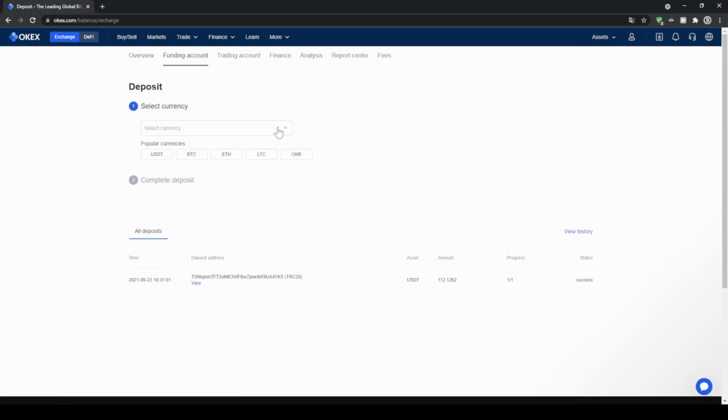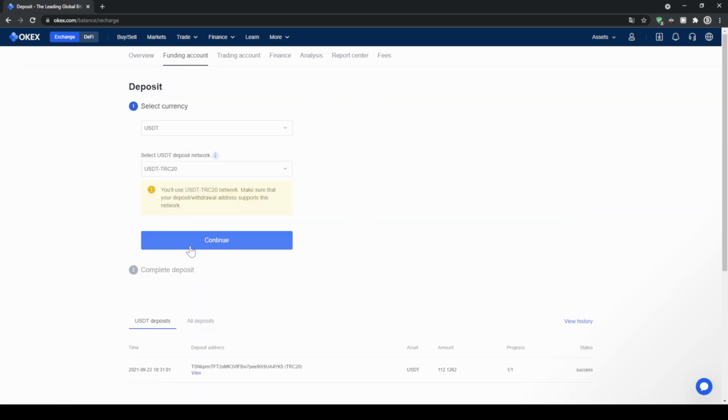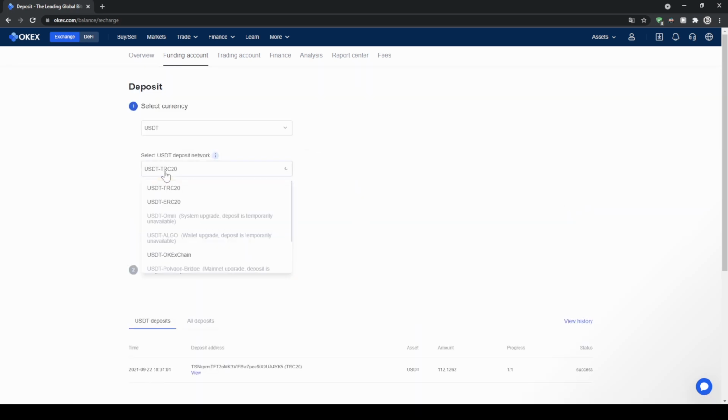And now we can choose the currency we want to deposit. As you can see, now we have many different cryptocurrencies that you can deposit. Actually, in this case, let's just go for Tether. In this case, US dollar Tether, we can select the network.